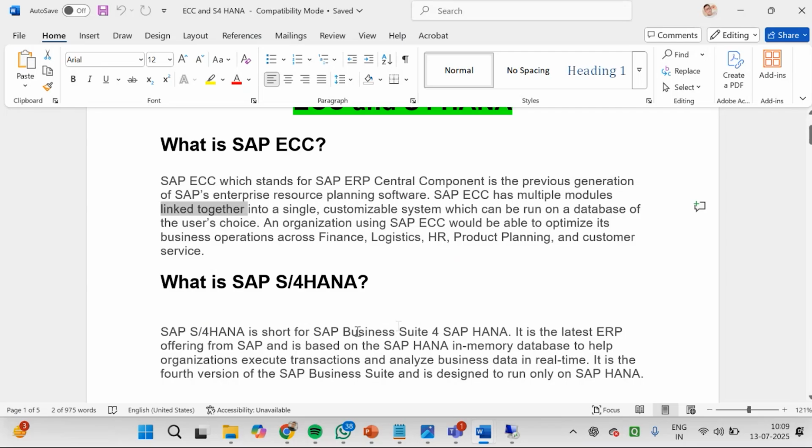S/4HANA एक्चुअली इज शॉर्ट फॉर SAP Business Suite for HANA. It is the latest ERP offering from SAP, and it's based on SAP HANA in-memory database to help organizations execute transactions and analyze business data in real time.